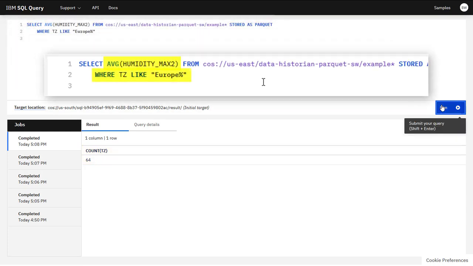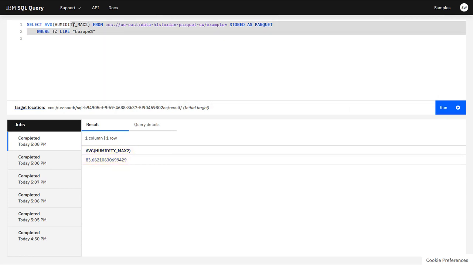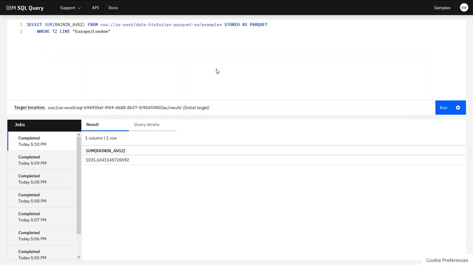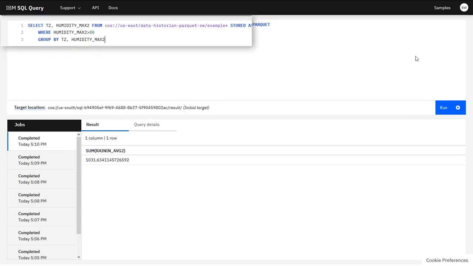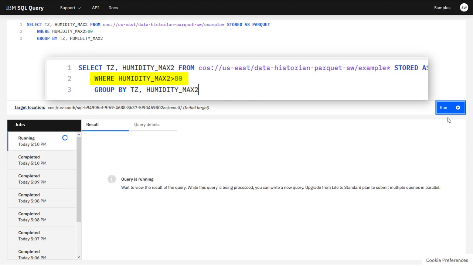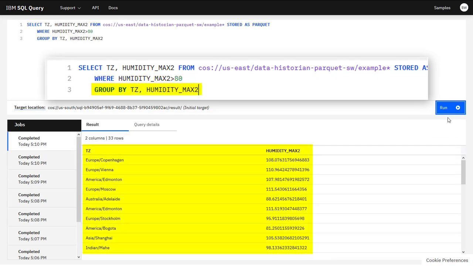This query shows the average humidity for regions in Europe. This query homes in on the London region and shows the total rain for the London region. You can group results too. This query returns regions with humidity greater than 80 and groups by region and humidity.